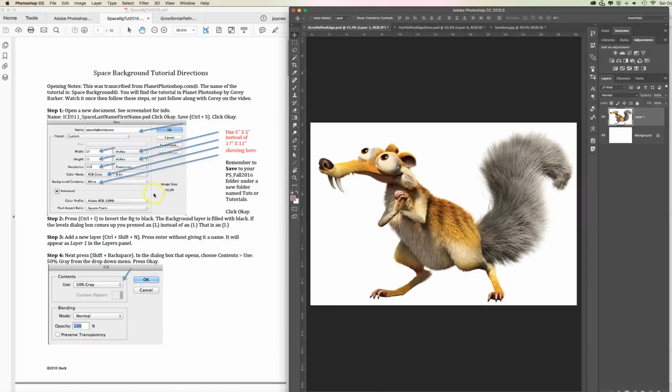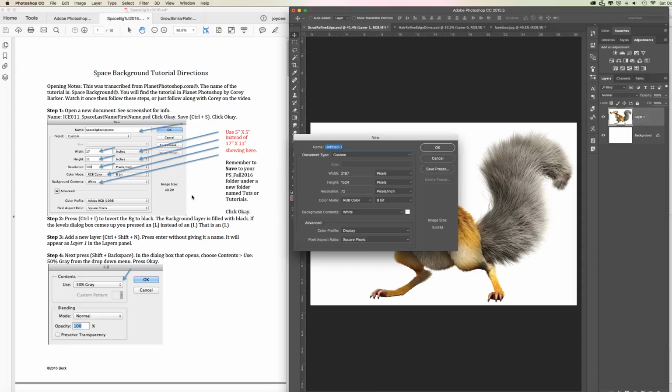All right, so the first thing I'm going to do is open up a new document. So Photoshop is on top. That is the active document window. So Control or Command N for a new document. And it says to go ahead and call it space background there, but I'm going to call it ICE 11. So ICE 11 Beck Joycey.